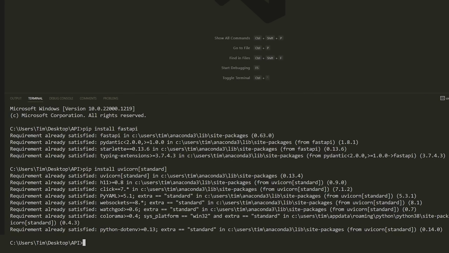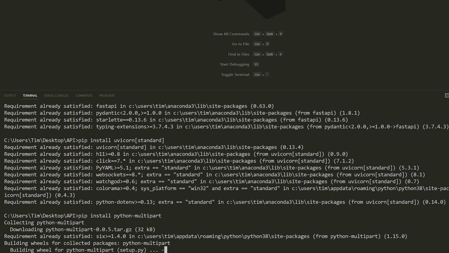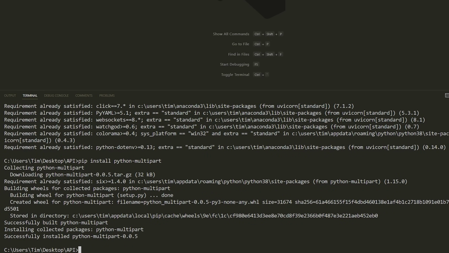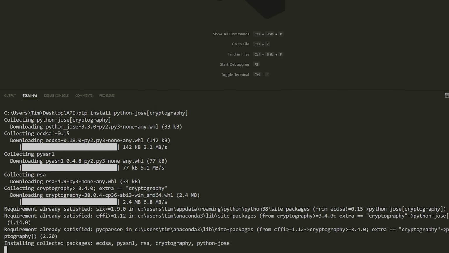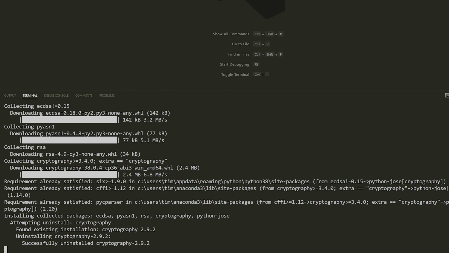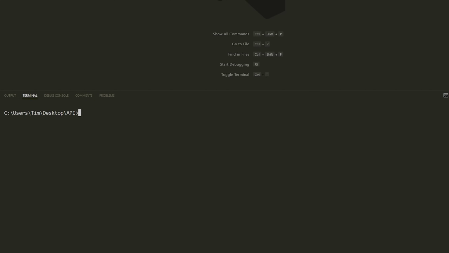Next, we are going to install something called python-multipart. This is for decoding form data. This is going to be used internally by FastAPI. Okay, so let's get that installed. Next, we are going to use something called python-jose[cryptography]. Okay, this is going to be used to do some password hashing, as well as some stuff related to our JWT tokens, which are authentication or authorization tokens, whatever you want to call them. Sorry, I've just cleared the screen here so we have a bit more room.